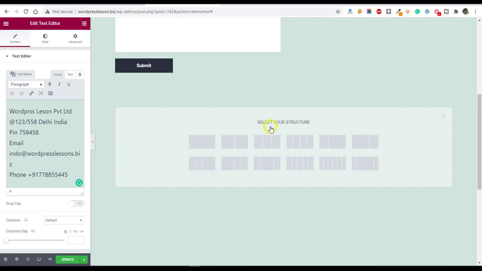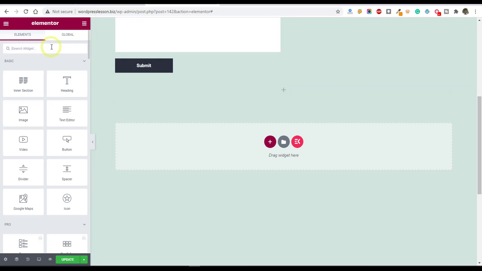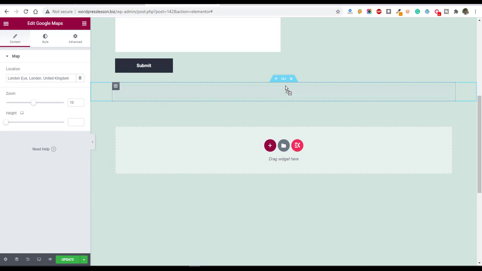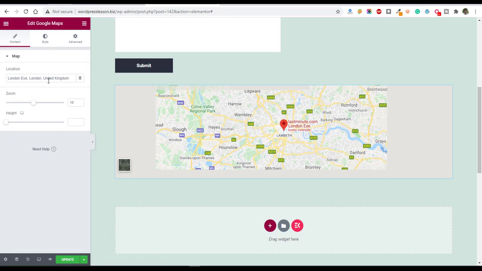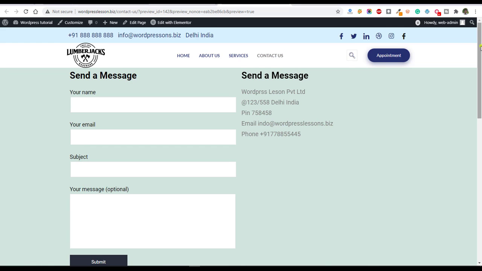Now we are going to add Google Map. Just make a blank section, and after that click here and search for map. Okay, Google Map is available. Drag and drop it here, and you can write your address here. Just going to preview once again. It's added now. So this is a basic website we have created.